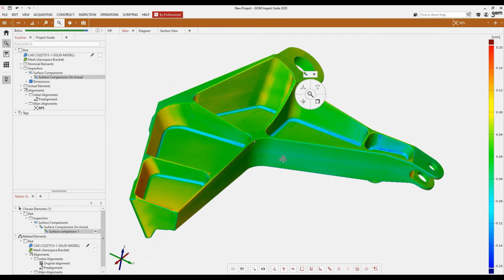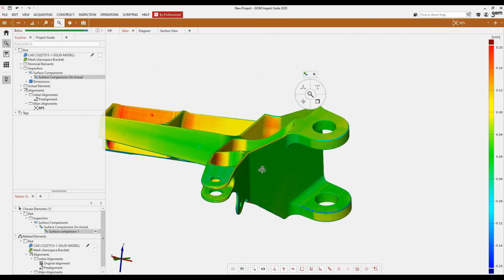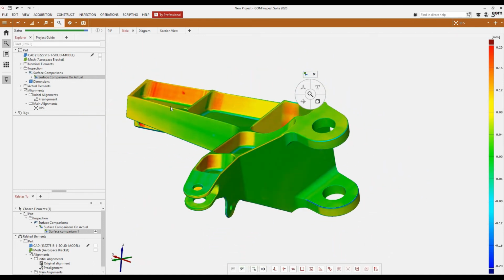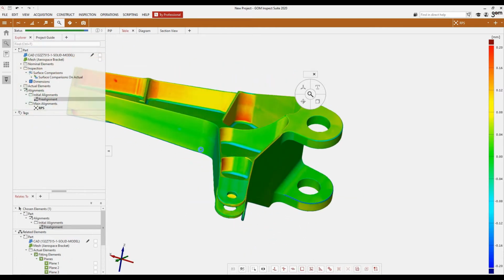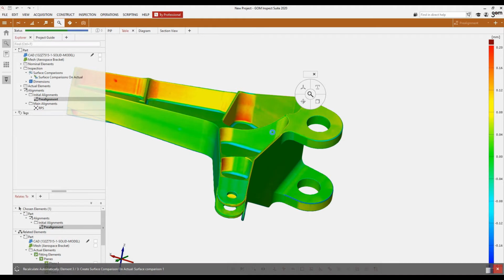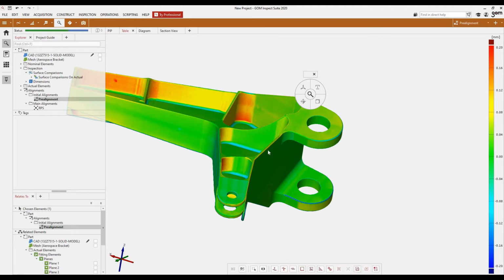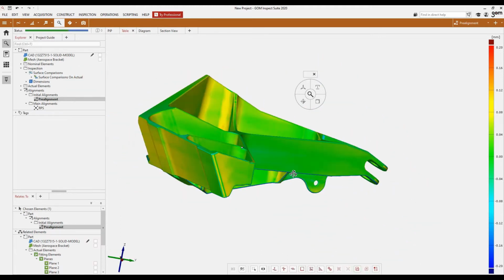So here, this is updated for the RPS alignment, and you can see it's shifted the deviation away from the mounting hole where we're aligning to the CAD model. If we flip back to our pre-alignment, our global best fit, this should even out the deviation across the whole part. And that's updated there.